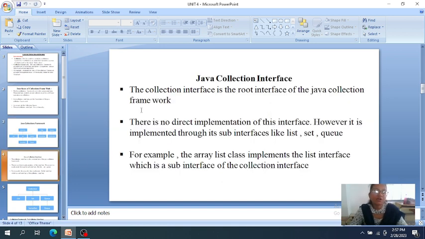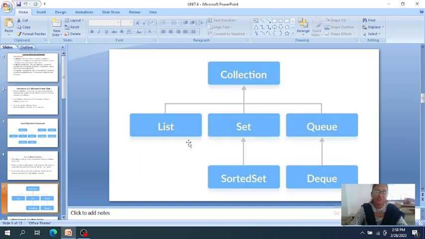Then let us go to the Java collection interface. The collection interface is the root interface of the Java collection framework. There is no direct implementation of this interface. However, it is implemented through sub interfaces like list, set, and queue. For example, the ArrayList class implements the list interface, which is a sub interface of the collection interface. Again, the collection interface can be divided into three types, that is list, set, and queue. Set will be defined as sorted set, and queue will be defined as deque.